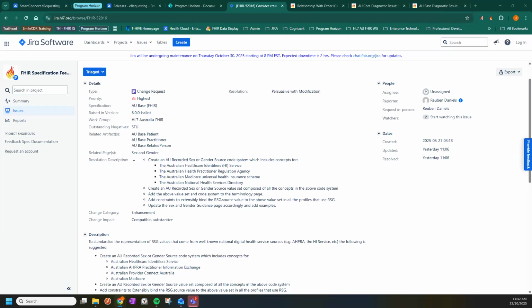Oh no, sorry, Tanya. Danielle. How many source systems do you think we'll have that have the code Australian Healthcare Identifier Service in them? If we do one for recorded sex or gender source, extrapolating across the other things we might want sources of, what do you think the figure will end up being? I guess I'm concerned about that. Sorry, multiple codes doing what exactly?